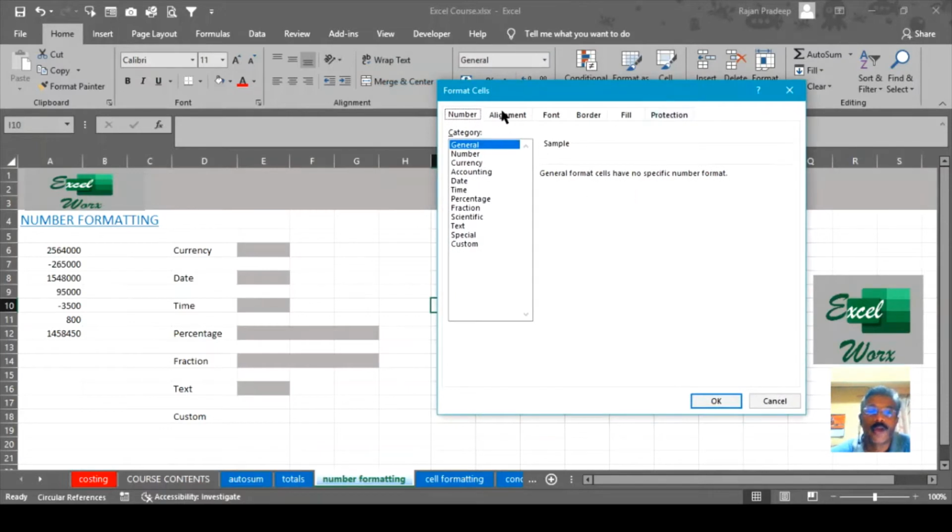Under Format Cells window, you see the first tab, that is Numbers. And below this is a list which is showing you different ways to format your numbers. It can be formatted in general manner, number manner, and so many other manners. So we are trying to format this list as numbers.